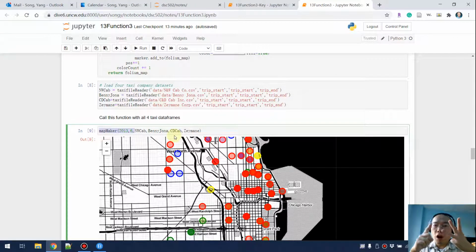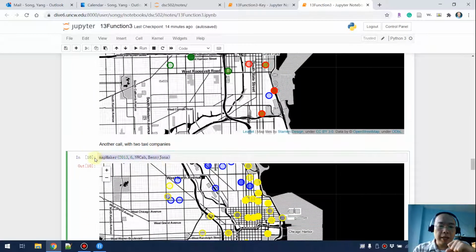And for this arc, it can be any number of taxi companies. We may want to do one visualization only for one company. Or we may want to put all the taxi companies together. We have a total of 4, and let me put them all onto the map. Or in this case, I want to make another function call, and I only want to visualize 2 taxi companies, and get the difference between those 2 companies, and where they pick up the customers. Now I want to create a map maker with some flexibility.